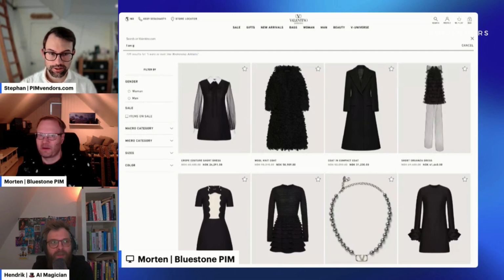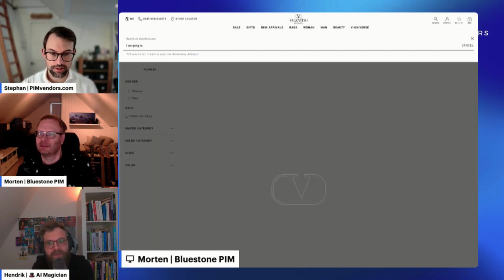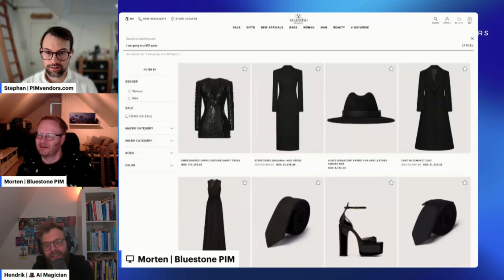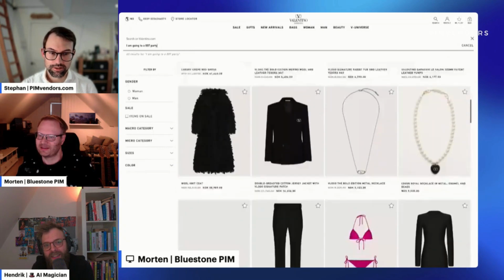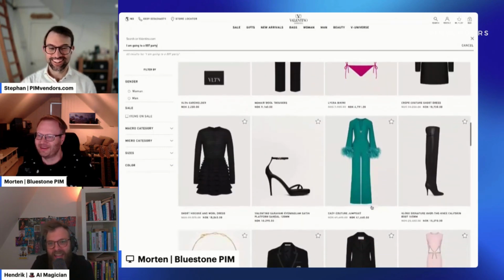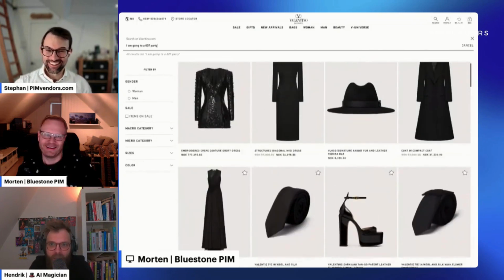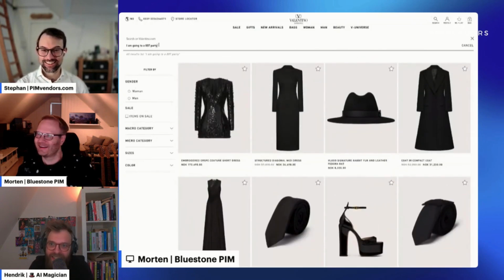I think it's cool that it also takes different categories. There are coats, dresses, a necklace. Oh, 007 party. So it will understand that it wants the bikini also. And Morten, what if you say, I would like to be Indiana Jones? Okay.